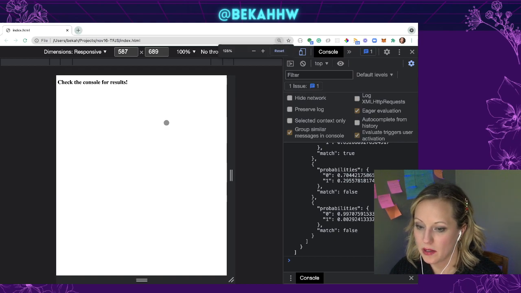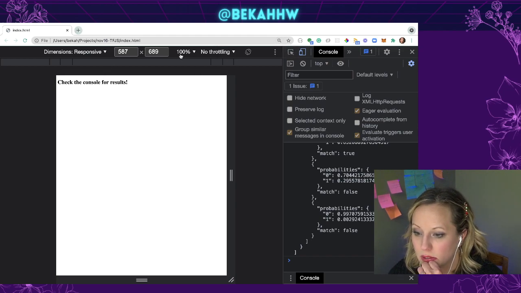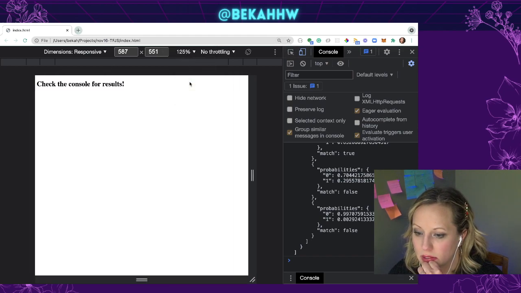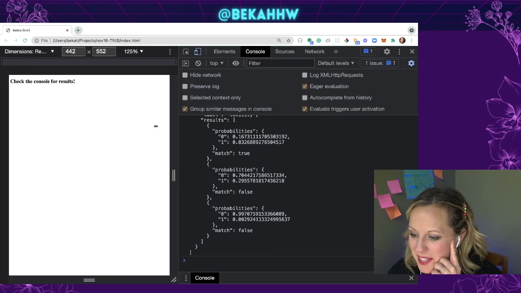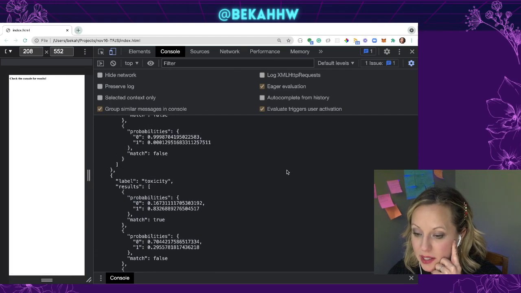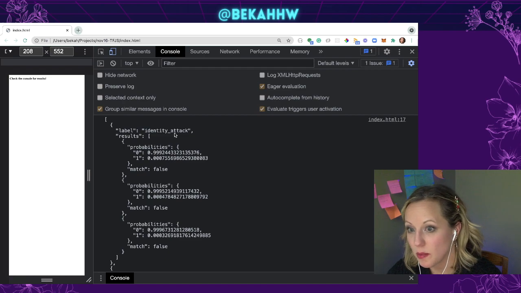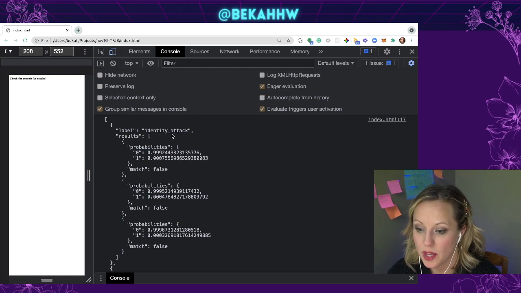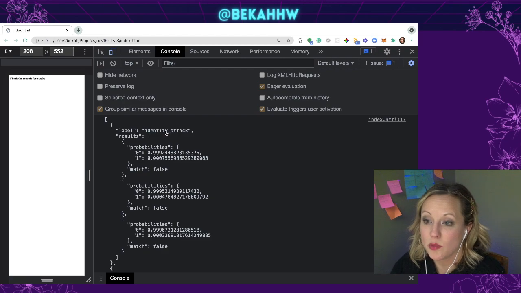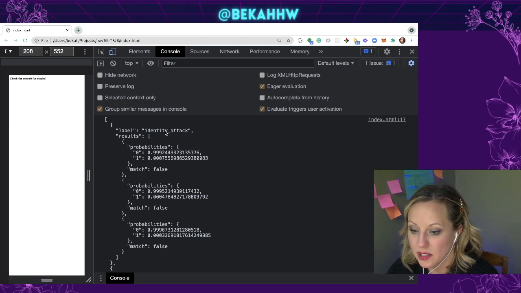Okay, so right now, there's not really that much that you need to see. It says check the console for results. So really, what we want to take a look at is what it says in the console. We've got these 3 different phrases that we're looking at here, right? And here are the results. This is what we're getting when we're console logging that prediction. We have a label, and this is telling us which of the categories that it's looking at for each of these things. So identity attack.